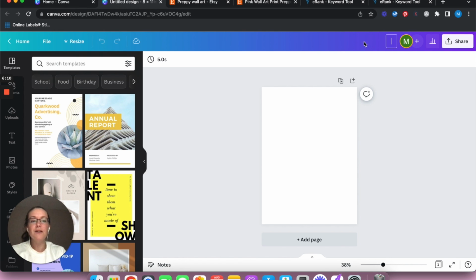Okay, so I'm going to go ahead and name this Preppy Wall Art, and I'm going to do the underscore and then 811. If you save this and then put in parentheses 8 by 11, and you try to upload this into Etsy, it's not going to let you because it's got parentheses, which is a weird thing per Etsy standard. So I'm going to save this Preppy Wall Art underscore 811. And we're going to go from here.